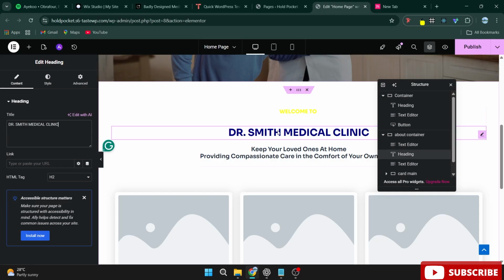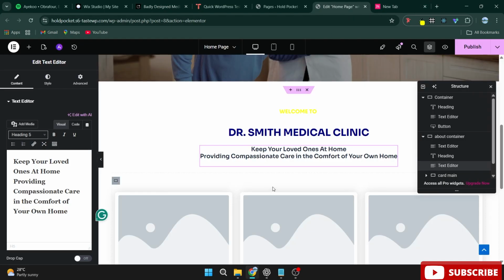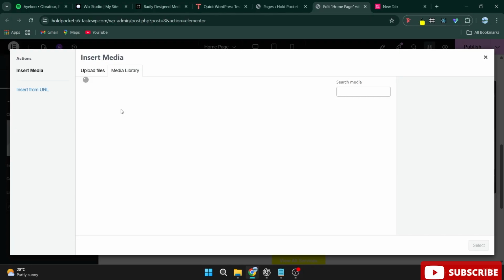It has a heading which says Dr. Smith Medical Hospital. So that is what is here, Dr. Smith Medical Hospital. So you can edit this section, write whatever you want here. And with this template, you can just go in and change the images.